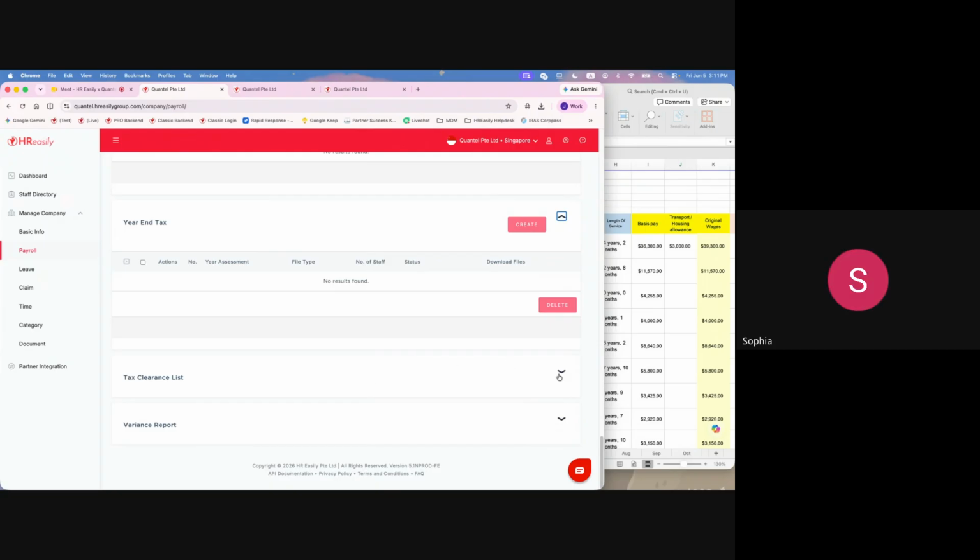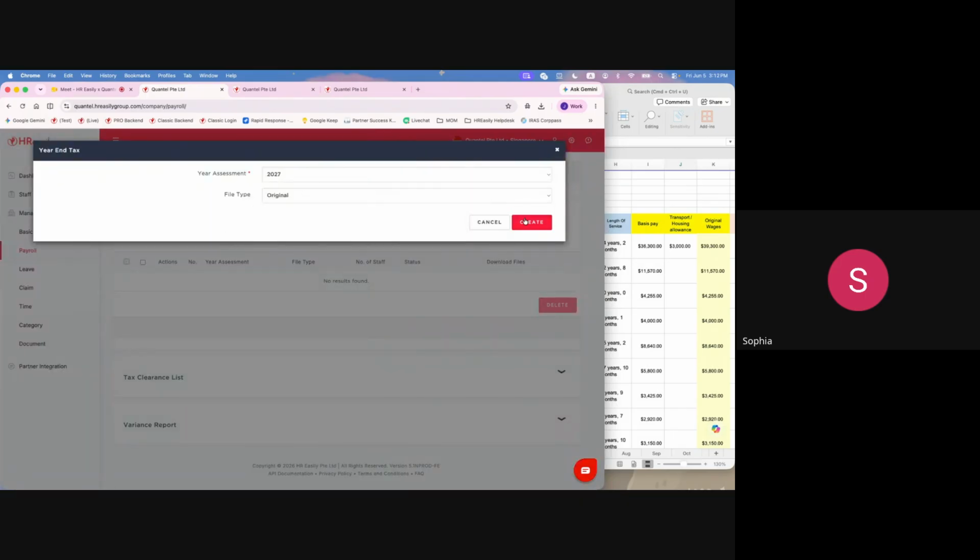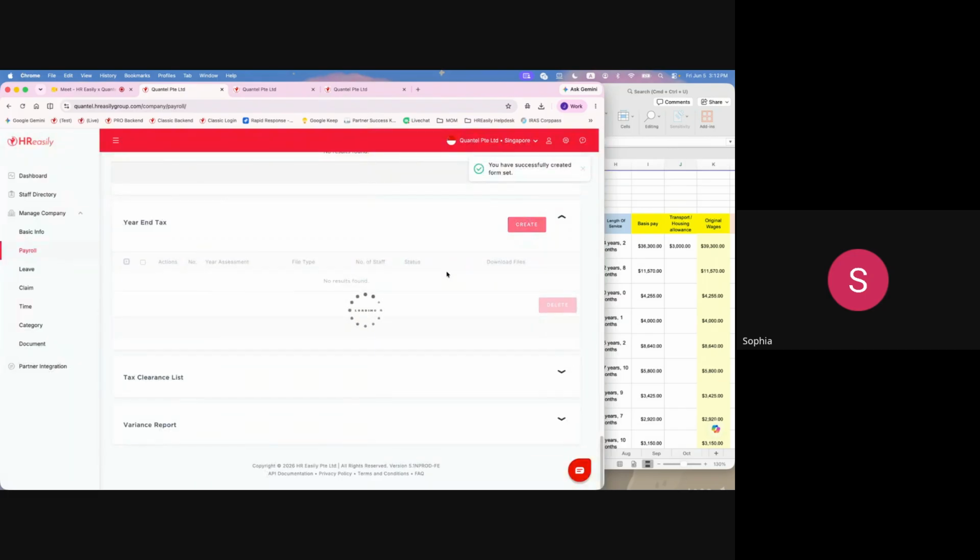Okay. So for this, is it upload the whole file to IRAS? No, you can submit through our app. Oh, I can submit through your app? Yes, correct. Because right now IRAS actually lumps everything together in one sum.